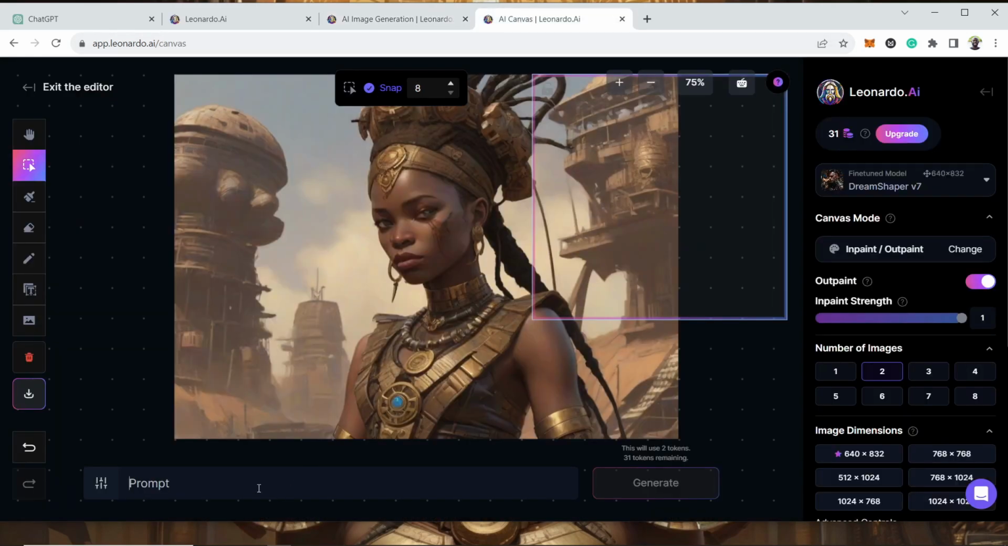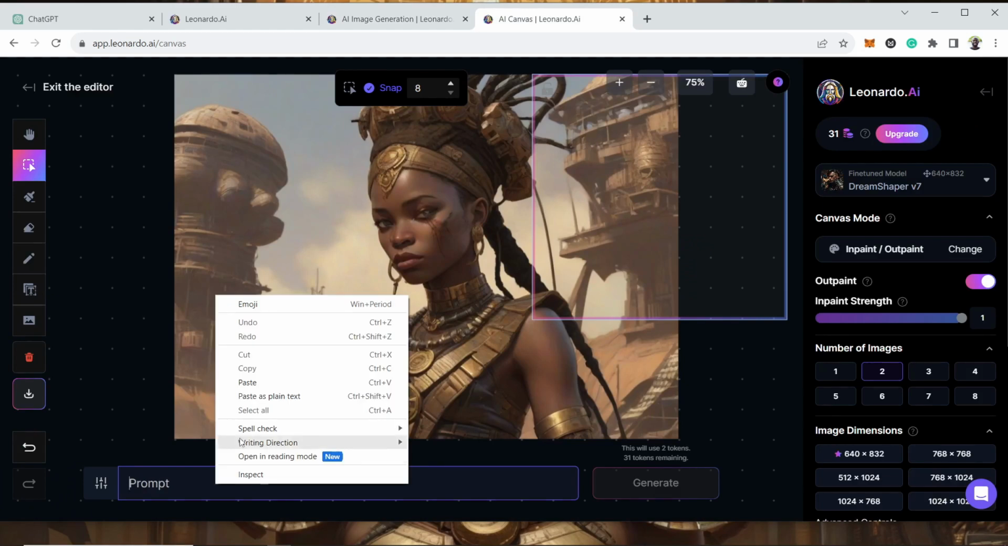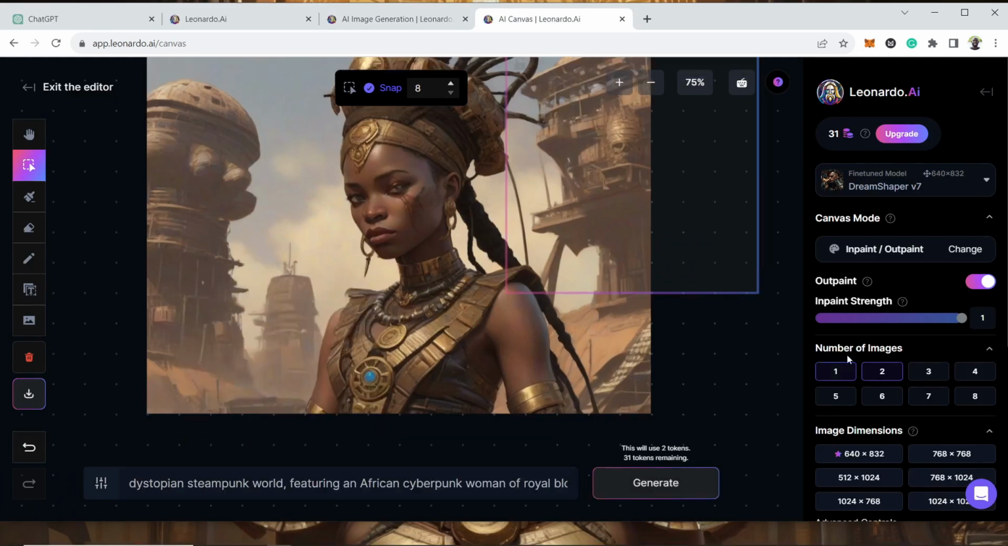the AI Canvas and I'll paste it where it says prompts here. On the side here you can find the number of images. When you generate, you can flip between the options you have and decide to pick one. I pick two, so I don't use so many of my tokens. So this is dystopian world. I don't want the ladies. I'm going to go through it and make sure I don't want the African cyberpunk woman there again. So I'm going to remove this.